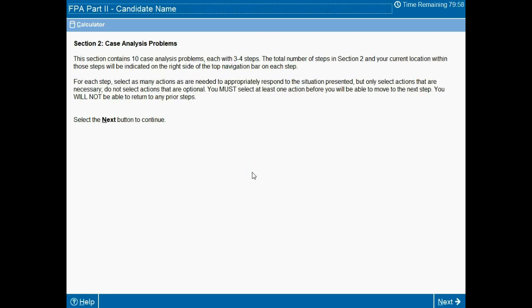After you exit the task-based simulation section, you will begin the case analysis section, which will be followed by a brief survey, and then an end exam screen. The case analysis items and the end exam screen are covered in tutorial video number 4.